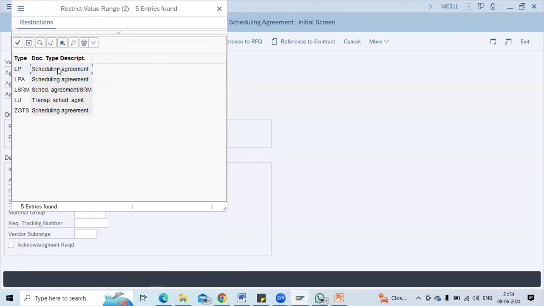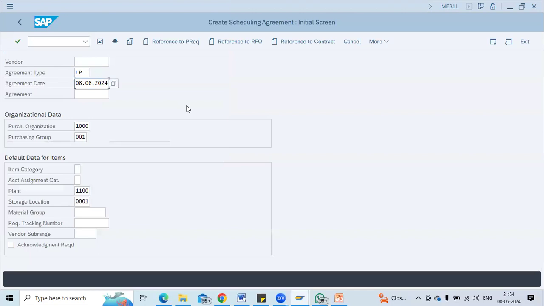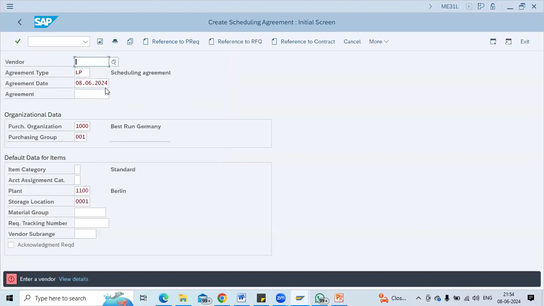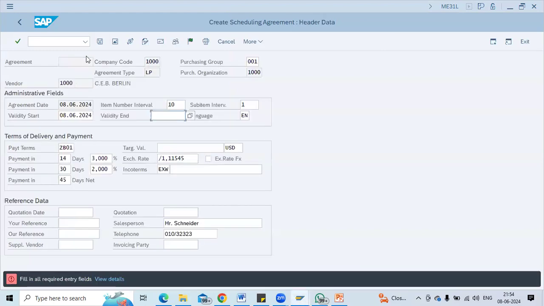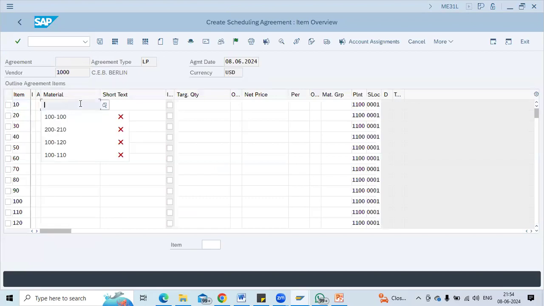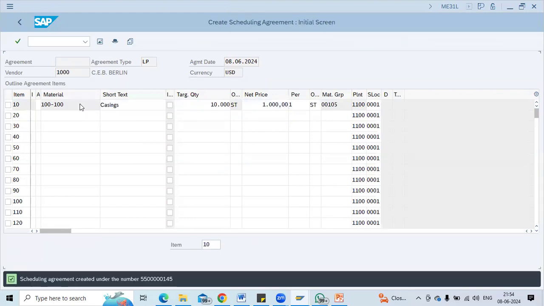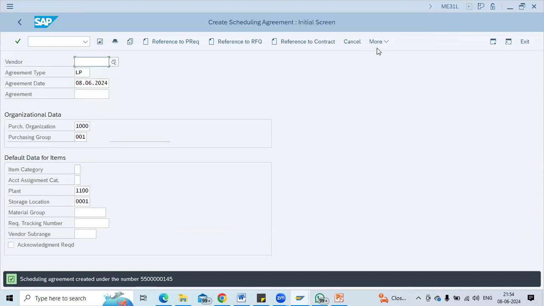So LP, LPA, we can define the agreement type, agreement date and purchasing organization. This is the same. Okay, and you can enter the vendor and the agreement date, that means valid from and to date. And you can define how much quantity you require and what the price is. Same as how you create a contract, there is no change in the scheduling agreement. So here we are saving this one. So the scheduling agreement was created.